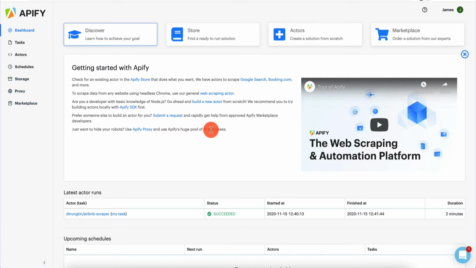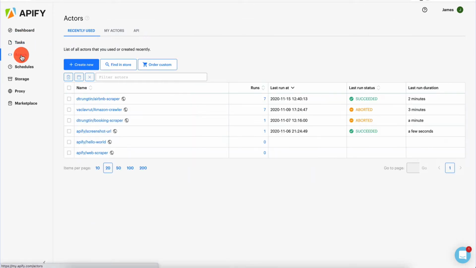On the left-hand side, you have the dashboard, tasks, actors, schedule, storage, proxy, and marketplace, okay? In the first screen, you're seeing some tutorials here, which is probably a good idea to get started with. You have the discover, store, actors, and marketplace. Let's talk about actors first before we start talking about tasks. Actors are basically custom-made pieces of code that are made for a specific use case.